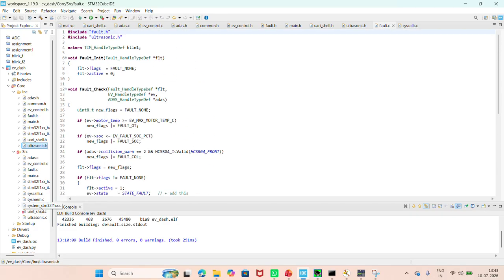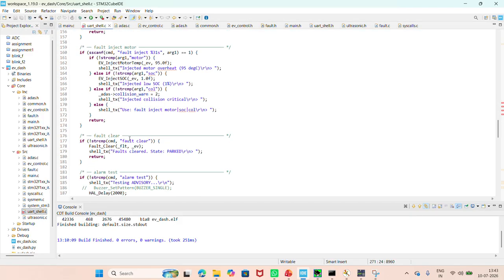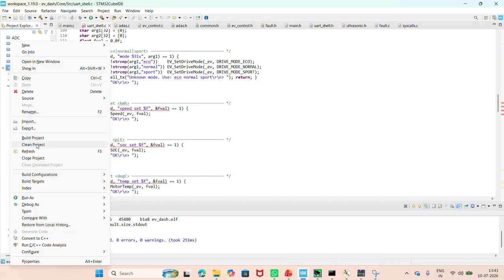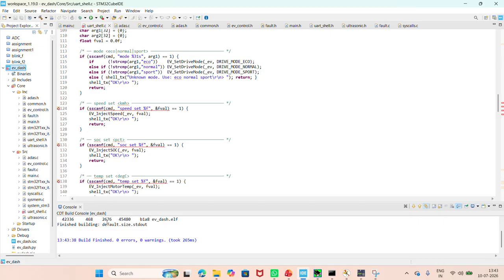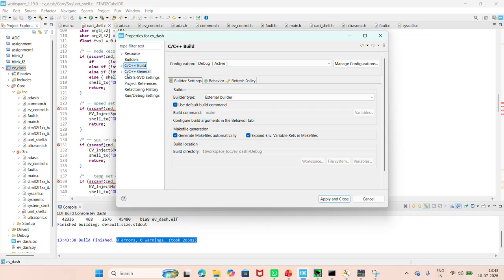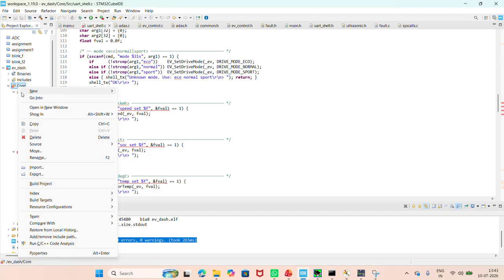We also have the shell. Maybe there is an error; I am going to execute it. I am going to build the project. You can see I got zero errors and zero warnings. Before going further, I have to generate a binary file, right? For that I will generate a binary file.